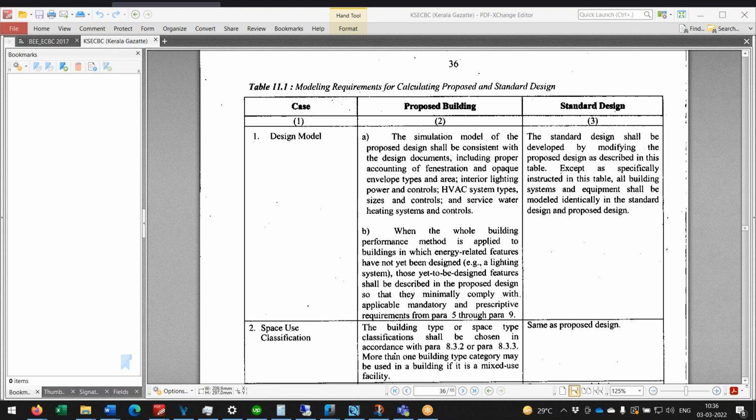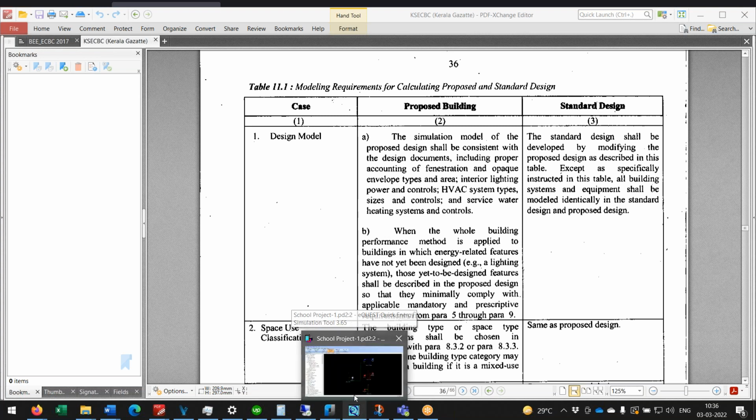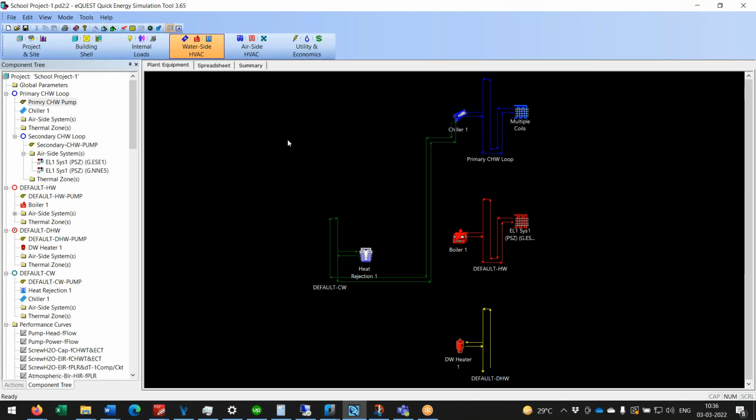Okay, very good morning, everybody. So today, what we are going to learn is how to model your baseline and proposed case for KS ECBC. And within baseline, I'm going to take specifically chilled water buildings. Okay, so before that, let's talk a bit on the lighting. I think that's one section that we needed to do.